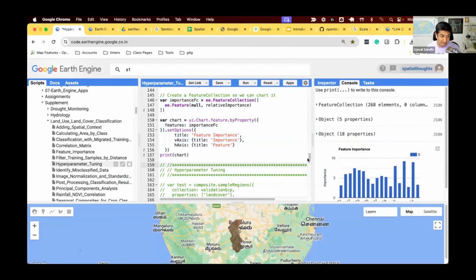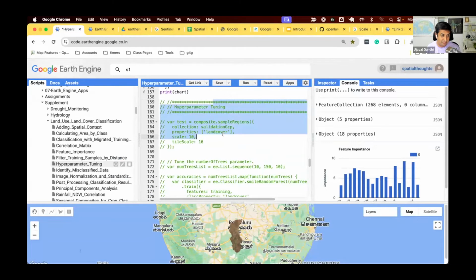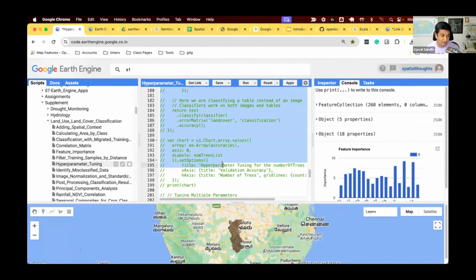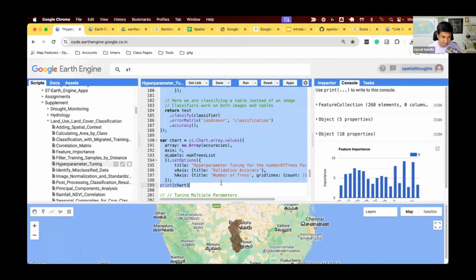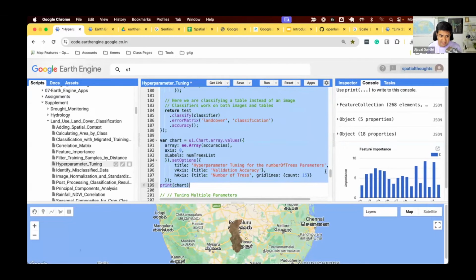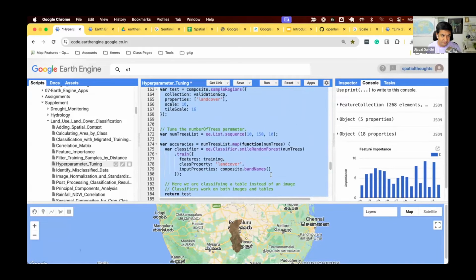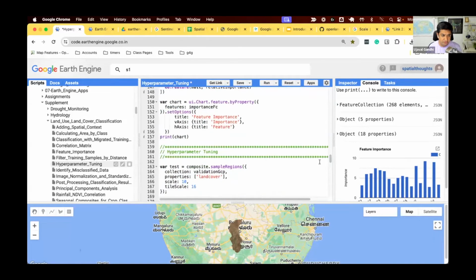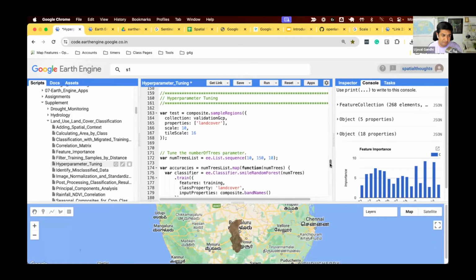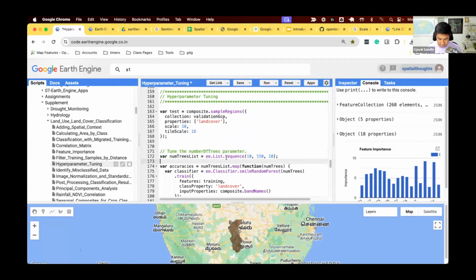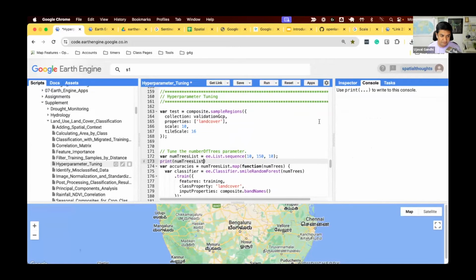Let's learn about hyperparameter tuning. How do we do this? So first, let's just see how we can tune just one parameter. This is useful to kind of understand the code and then have code tune multiple parameters together. We want to tune this number of trees parameter. So we'll try all possible trees from 10 to 150 at 10 intervals.